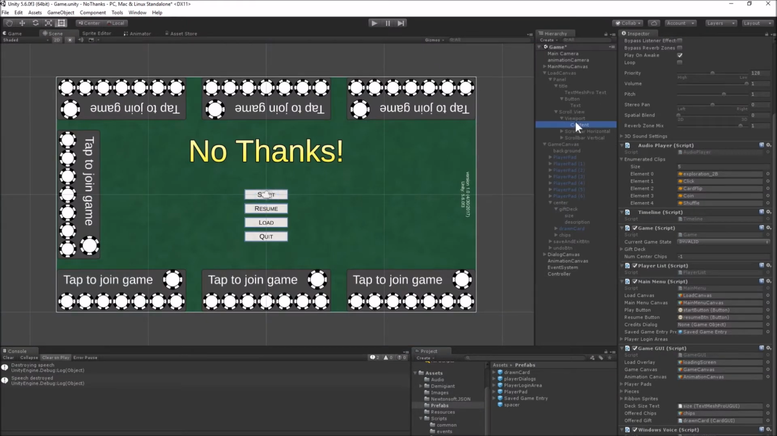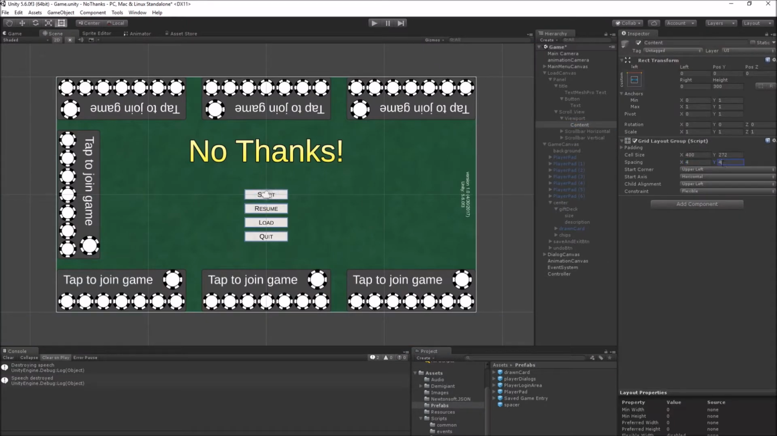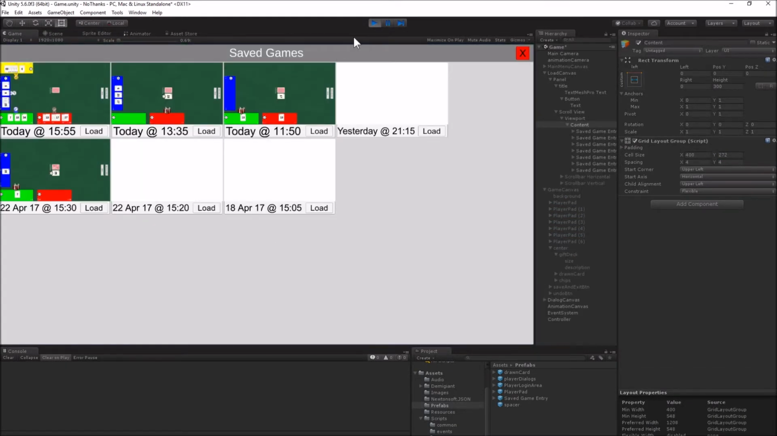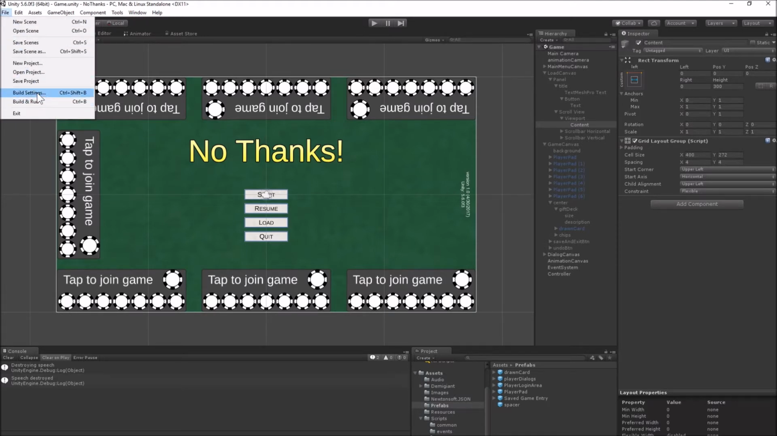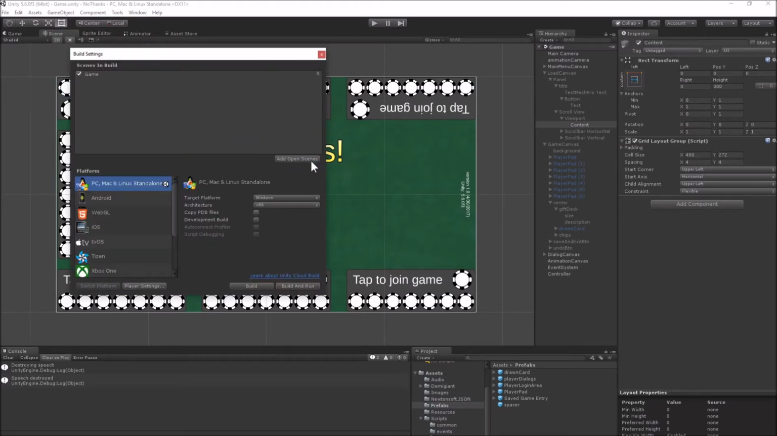A tile without a screenshot is caused when the game is started on the main menu and never exited. This will only happen during development or if the game crashes. Next, let's build an executable for Windows. Bring up the Build Settings dialog from the File menu.